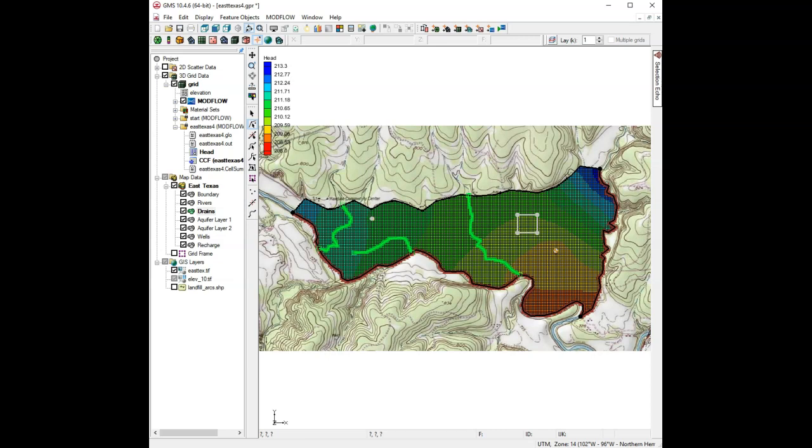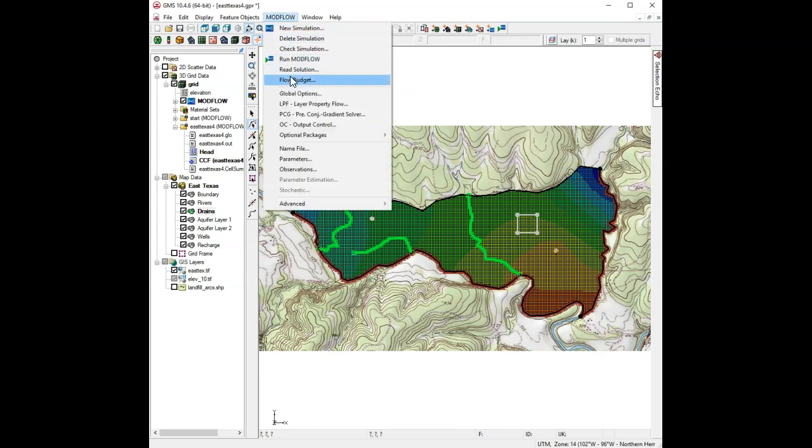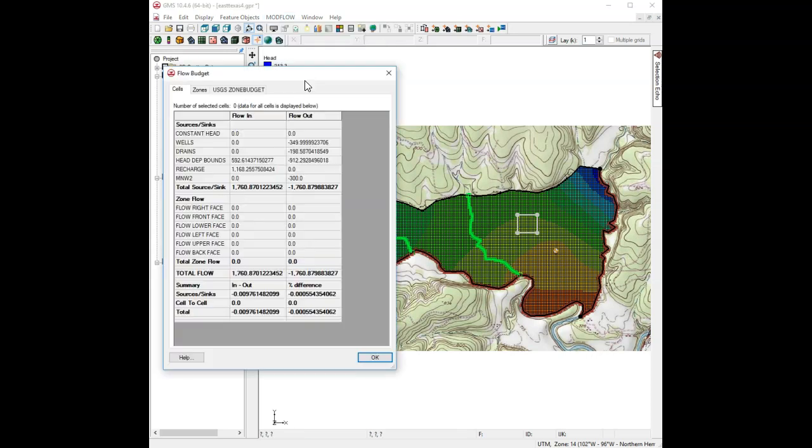And so now let's go ahead and look at our flow budget. So the wells -349,999. So yeah, pretty close. Not exactly 350, but for all intents and purposes, that's exactly 350. Now here's something interesting. You'll notice that before we had 0 water going out through the drains, and I think the drain elevations were too high.